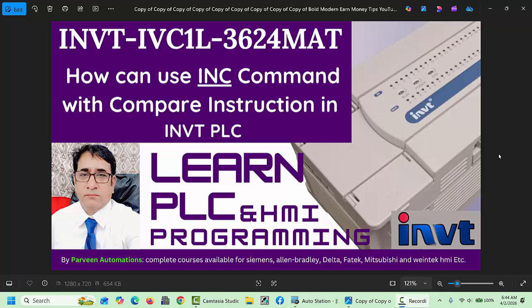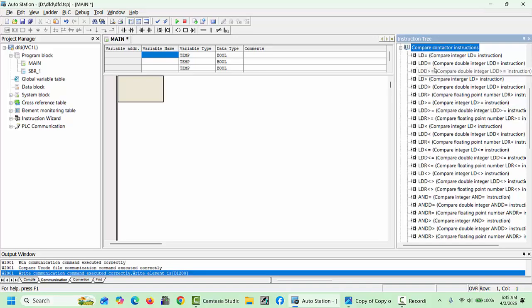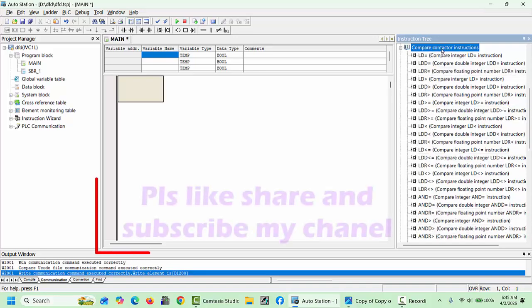In this video we will try to understand how to use the INC increment command with the compare instruction in INVT PLC. So let's get started. First of all we will open our AutoStation software, and here we will see the section of compare contactor instructions. Click on this icon, and after that you can see there are many commands for comparison.